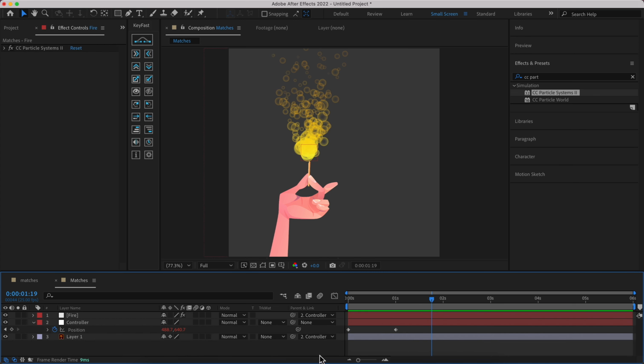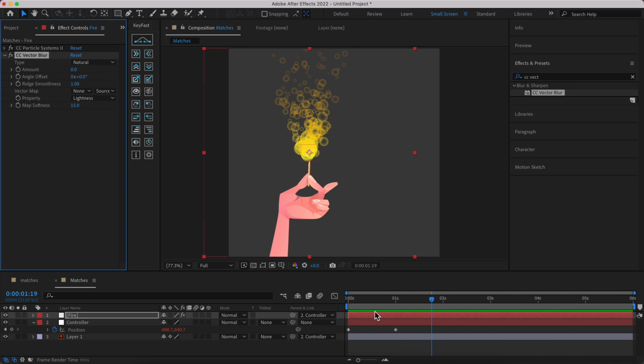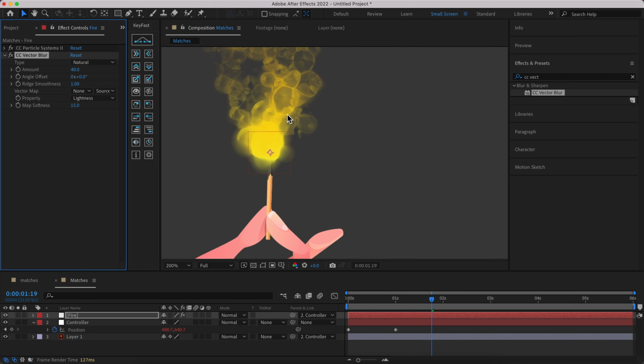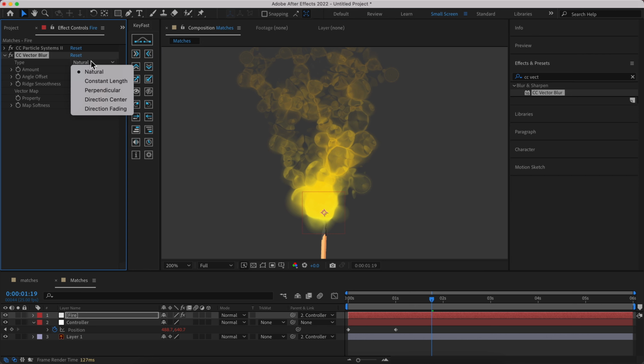Okay, let's add some special effects to our fire. Select the fire, go to Effects and Presets, add CC Vector Blur. You can double click on it, or you can drag and drop to the layer that you want. We need to change some details here. The amount would be 40. As you can see, we have a beautiful vector blur, and the type would be direction center.